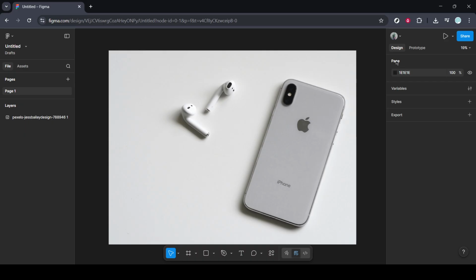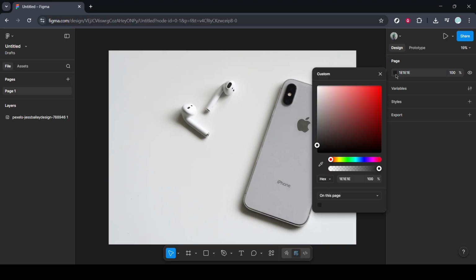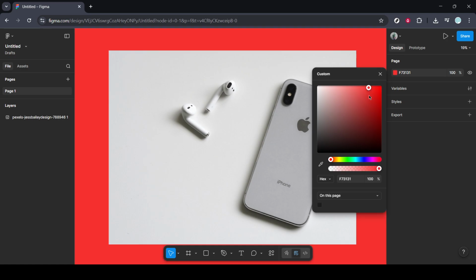Underneath the page heading, you will find a property labeled Fill. This Fill property is precisely what controls the background color of your entire canvas. Now, to change the color, simply click on the small color swatch located right next to the Fill label. This action will immediately open up Figma's versatile color picker tool.